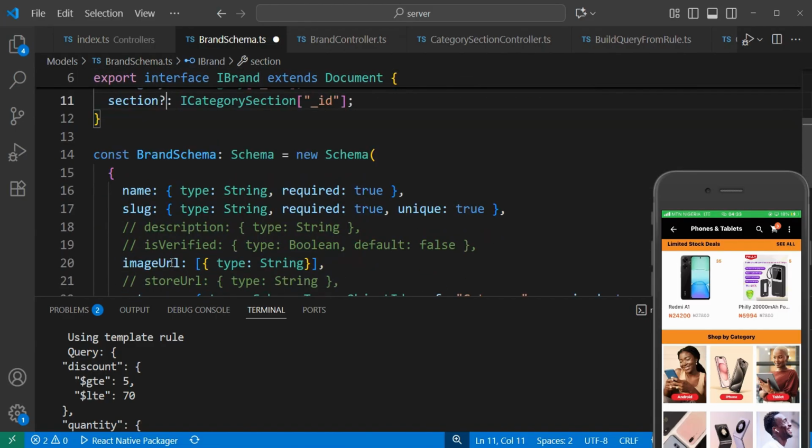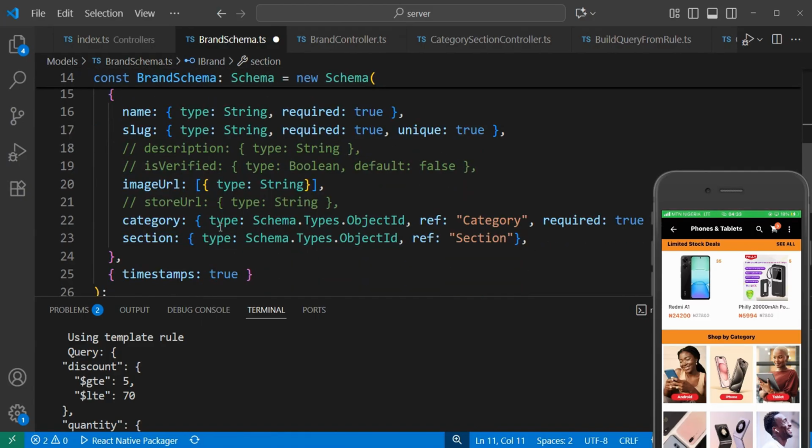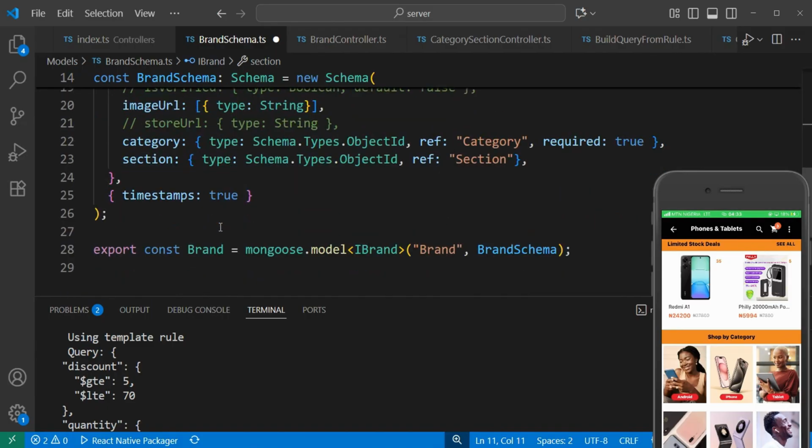From there we created our schema. We have the name, we have the slug. I think this is self-explanatory. We've done this countless times, so there's no point wasting time on it. Then we have the category. You see, we're making a reference to the category collection, and then it's making a reference to the section collection, so that we can match it with the appropriate category and section. So that's it for our schema.